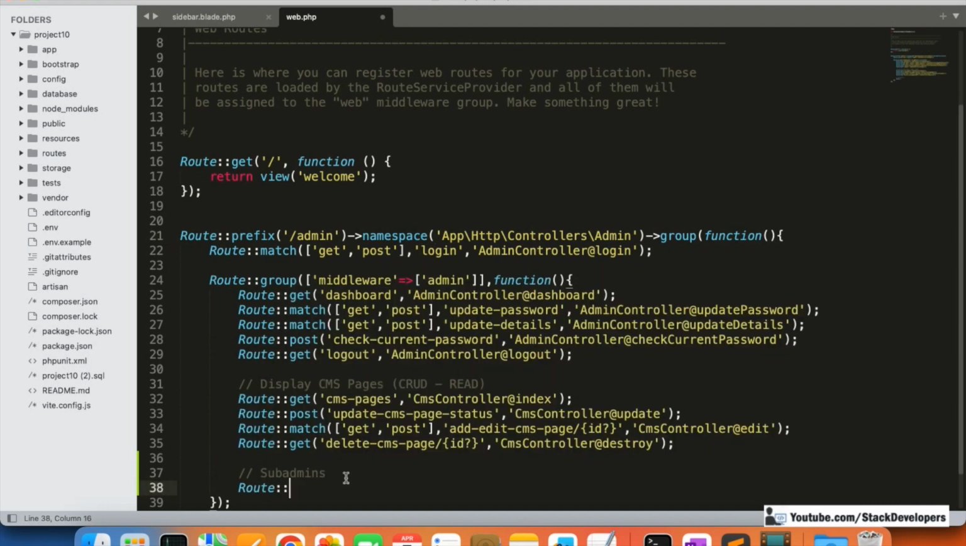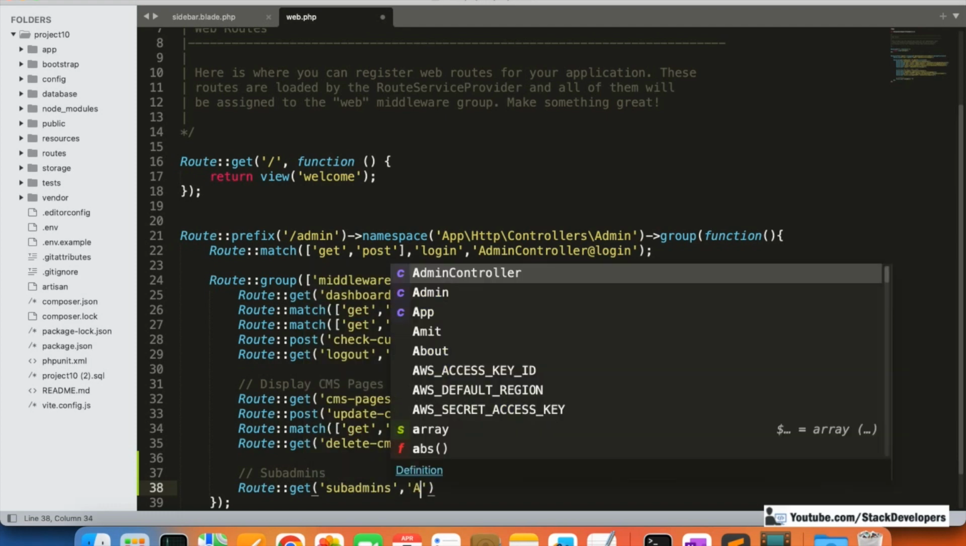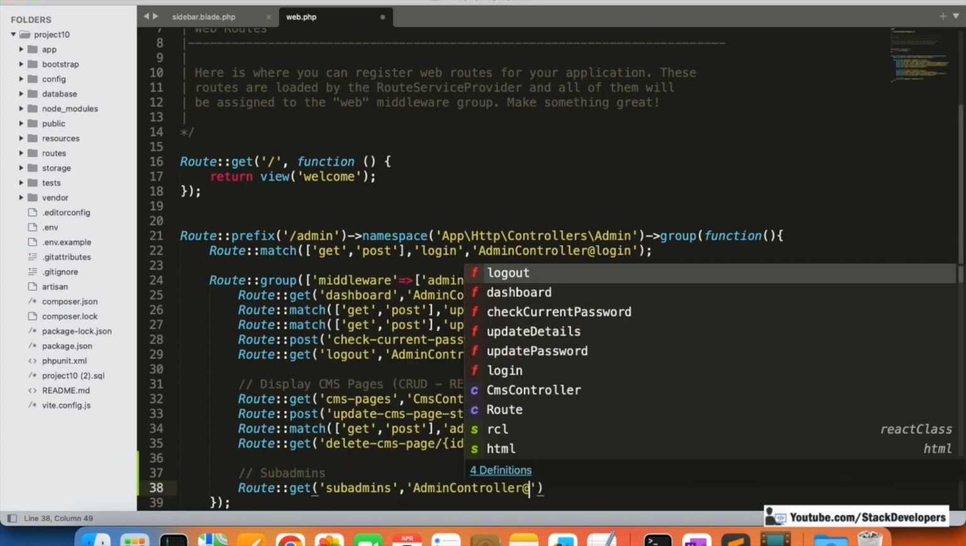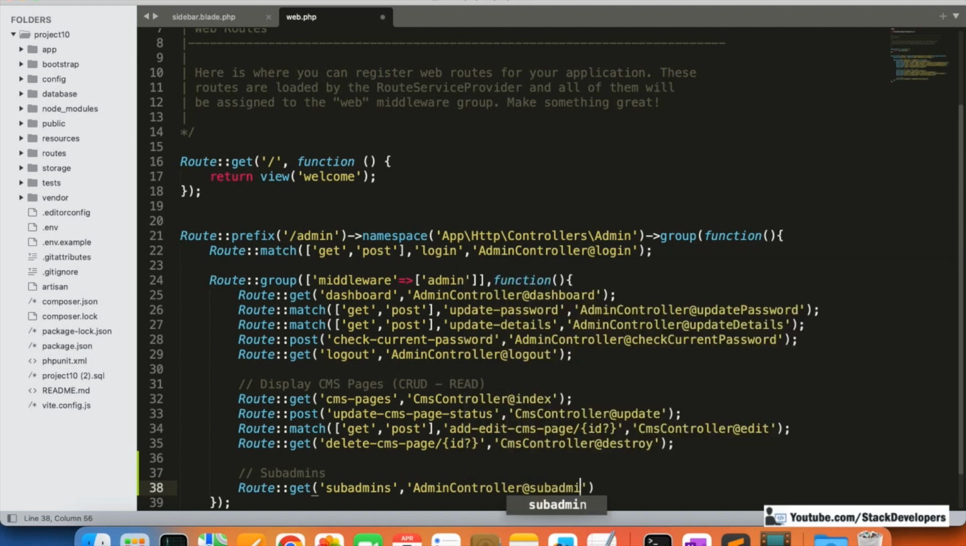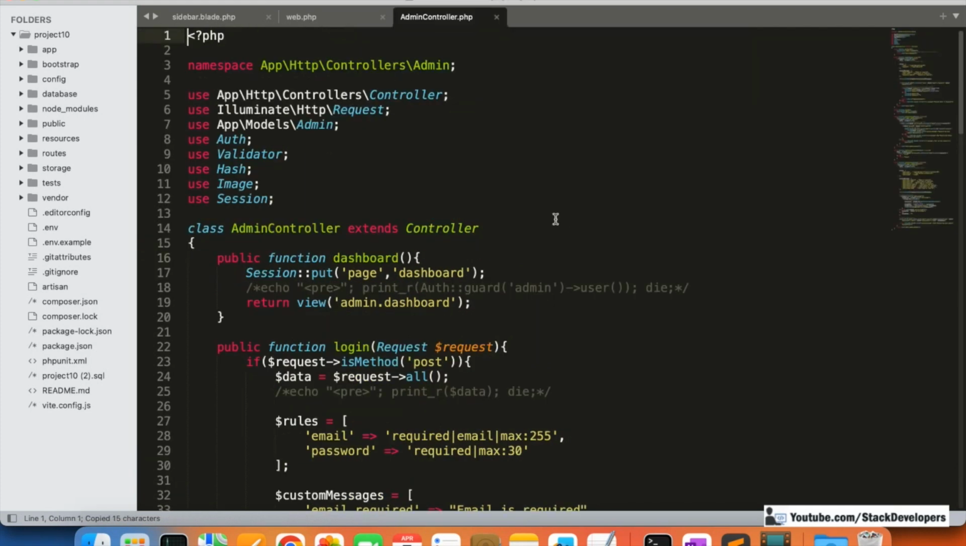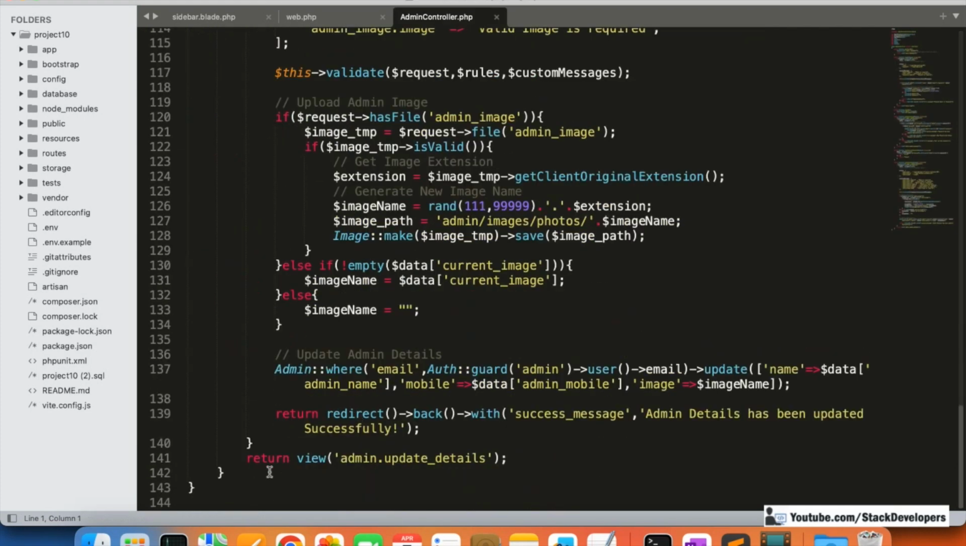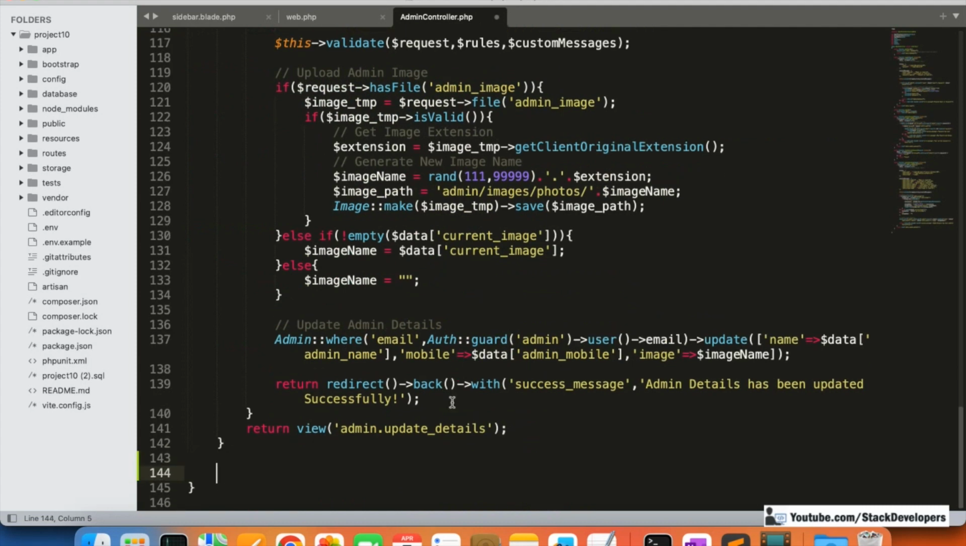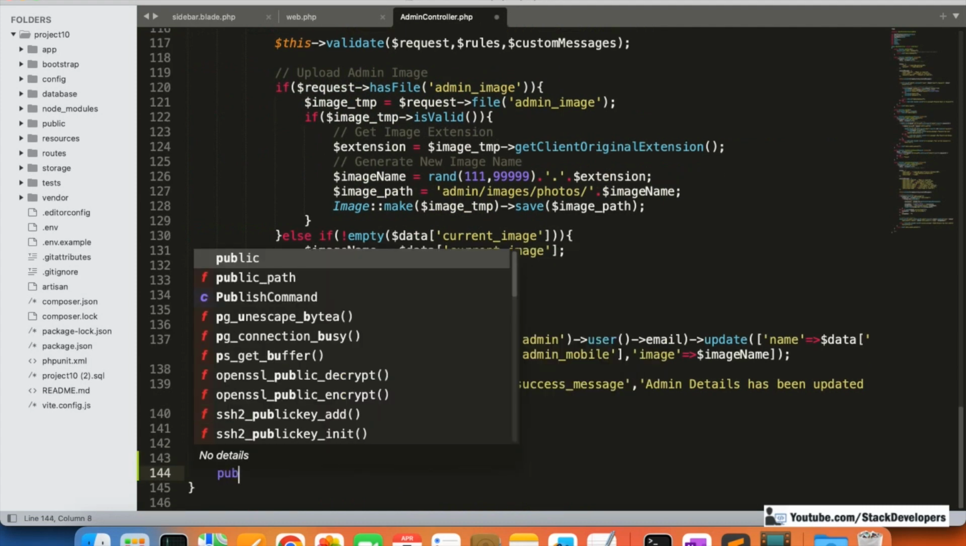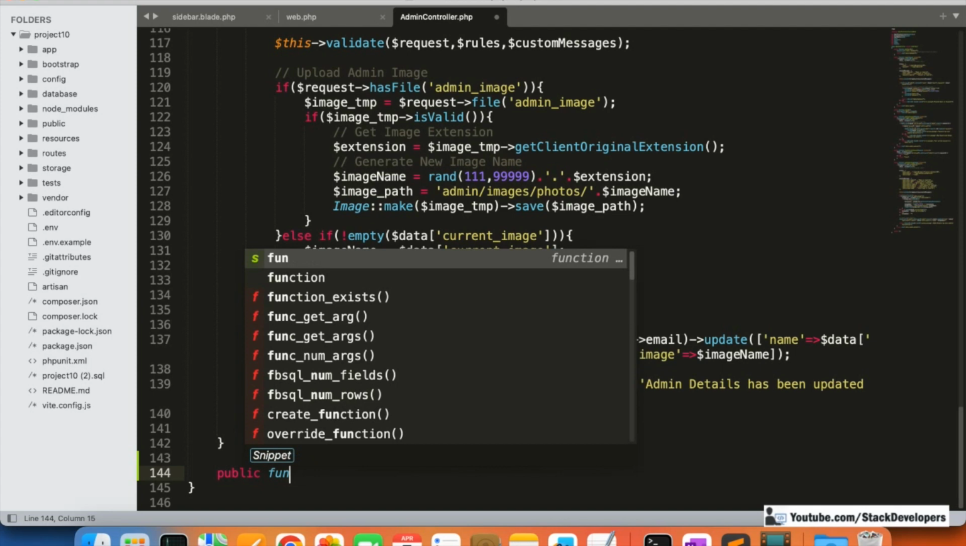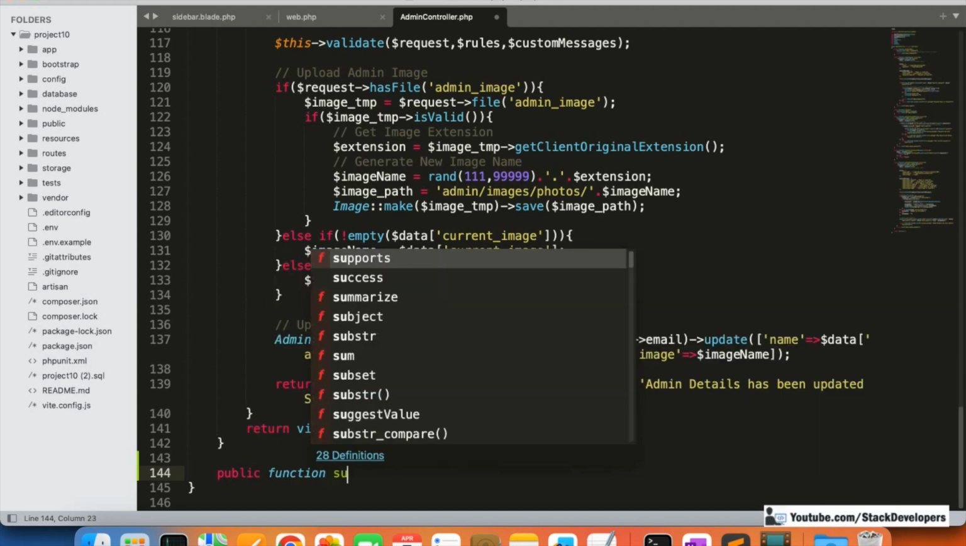So here we are going to make the get route for subadmins, and we are going to add one function inside the admin controller, the subadmin function. Let's open the admin controller in which we are going to create this function at the last. We are going to create this function in which we display only the subadmins, not the admin. Public function subadmins.